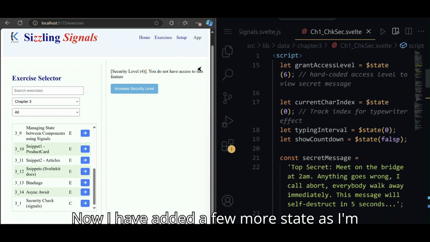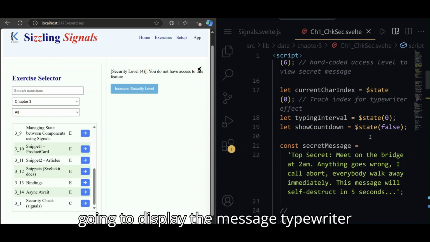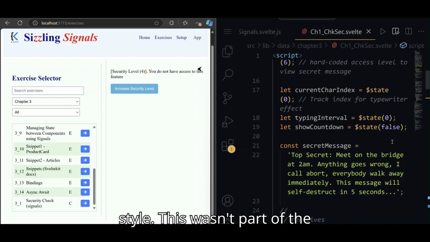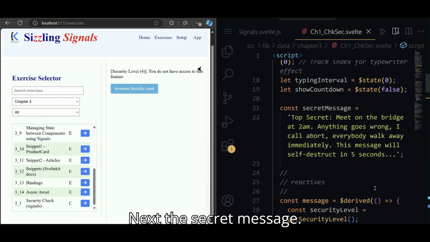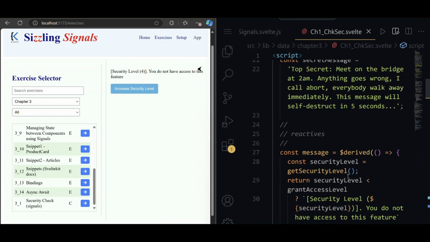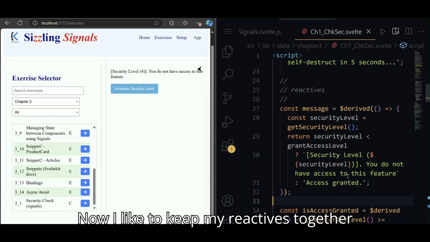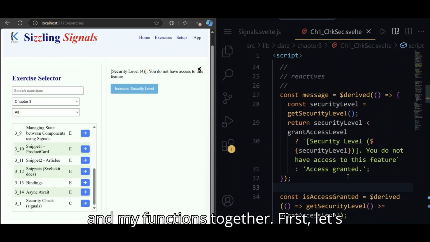Now, I have added a few more state as I'm going to display the message typewriter style. This wasn't part of the objective, but a little bonus. Next, the secret message. Now, I like to keep my reactives together and my functions together.